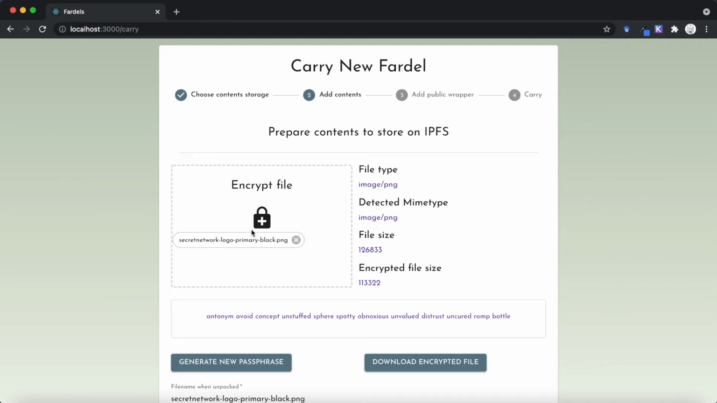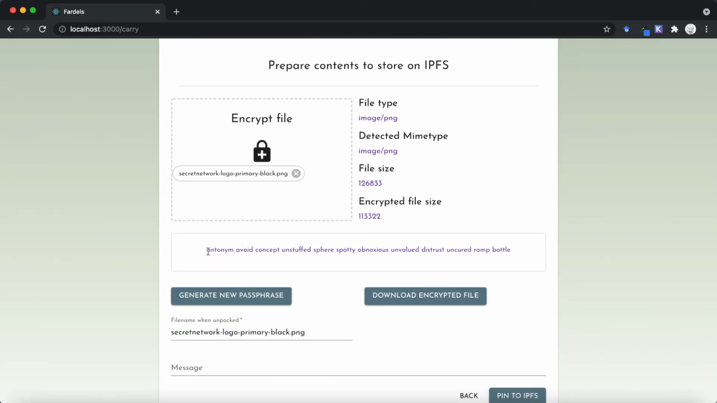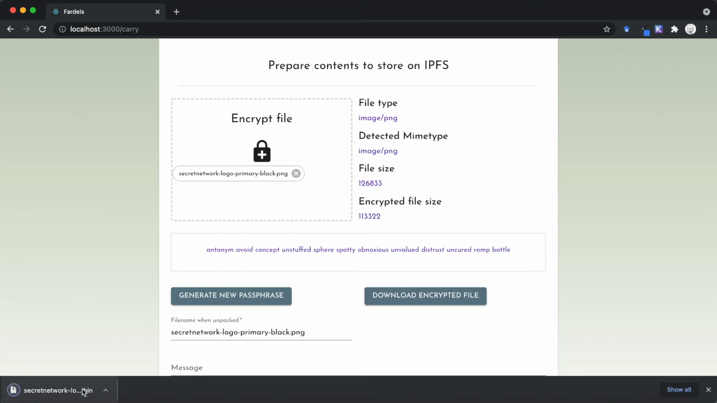And you'll see what happens is a number of things pop up. First of all, it automatically detects the file type as a PNG file. It has a file size and an encrypted file size, and it actually generates an encrypted version of this. This is a version that will then be uploaded onto IPFS in this form. And here is the key that will decrypt it. So you as the user, before you even upload the file, you can choose to download your encrypted file if you want. And you'll see it actually downloaded an encrypted file.